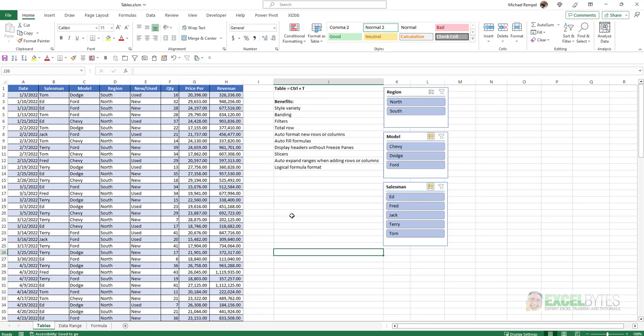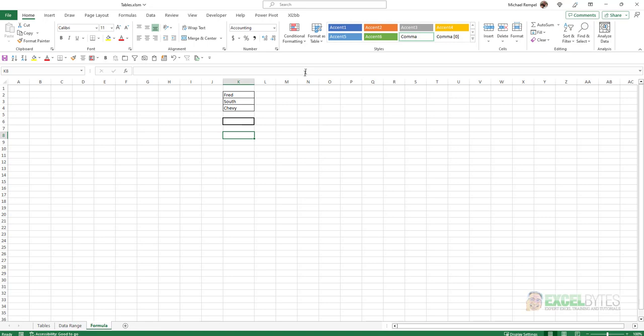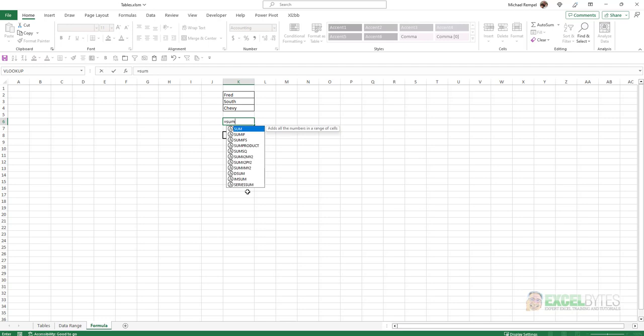The last 2 benefits of using tables are auto-expanding ranges when adding rows or columns and logical formula format. So let's take a minute and create a formula using the data range and using the table and see how those differ. So I'm going to go over to my Formula tab, and let's say I want to use a SUMIFS of my data range to get the data for Fred in the South and for Chevy. I would type equals SUMIFS, tab.